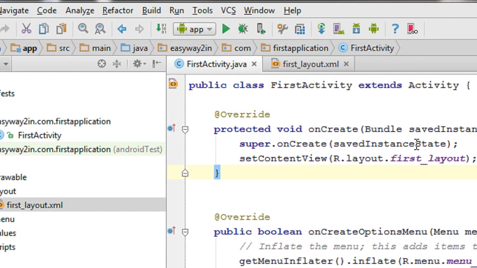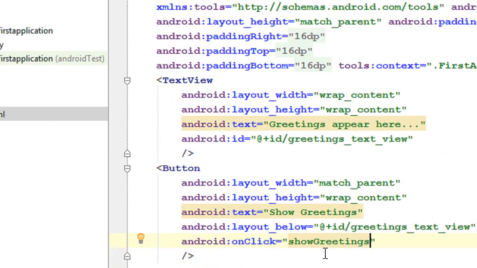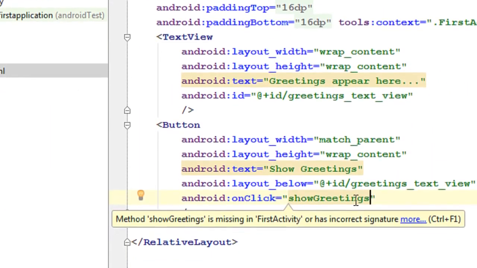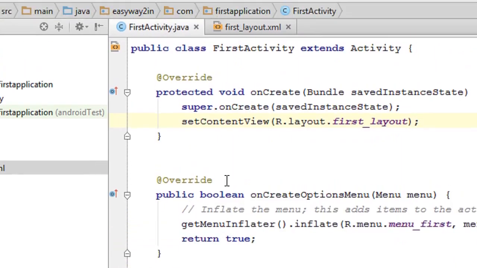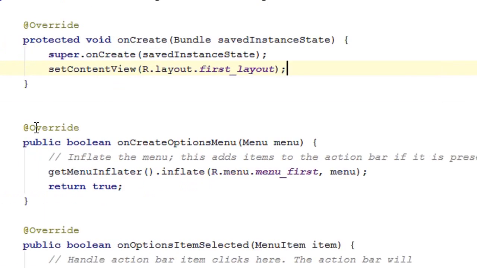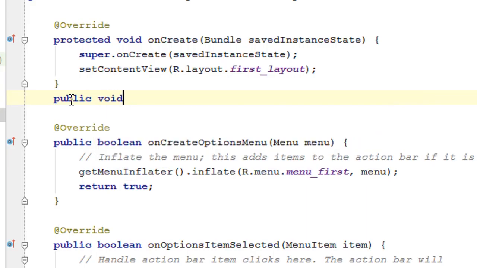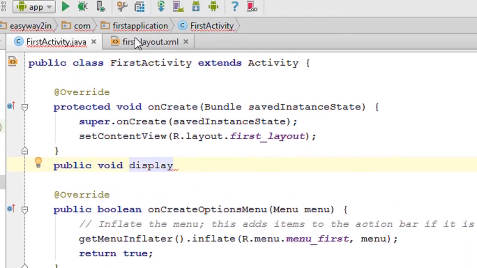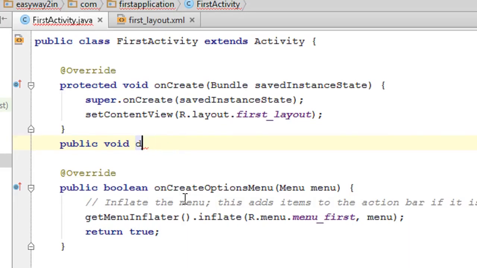Okay, so now we have to define that method, the onClick method of the button. The method name is show greetings. Now we have to define this method in the Java class file. So here I am going to create that method. Public void, what is that method name? Yeah, show greetings. This is the method name. Show greetings.